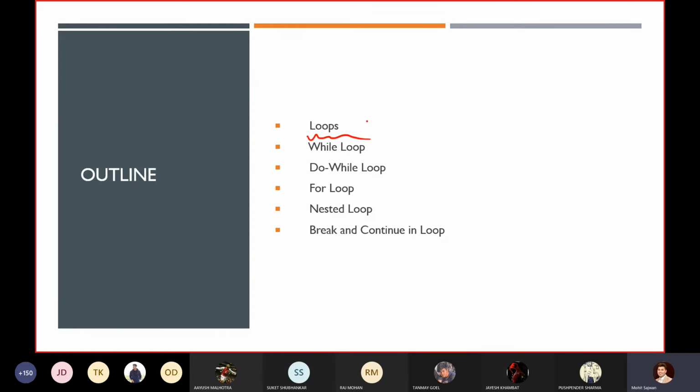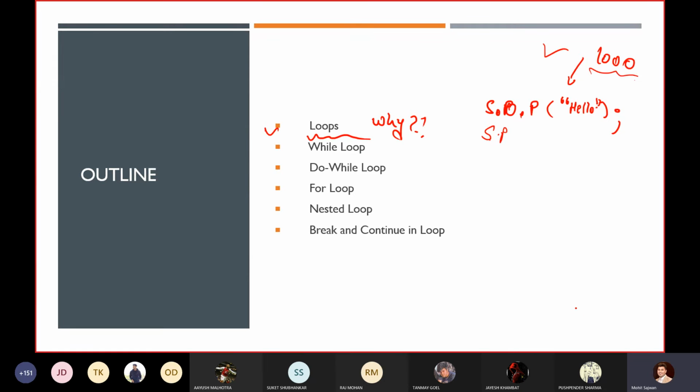The answer is basically this: suppose I want to execute a statement, say System.out.println. For a simple case, I want to print this hello statement 1,000 times. I want to display this message 100,000 times. So how can I perform this operation? If we don't have an idea about loops, what we generally do is write System.out.println 1,000 times. We have to write it down 1,000 times.